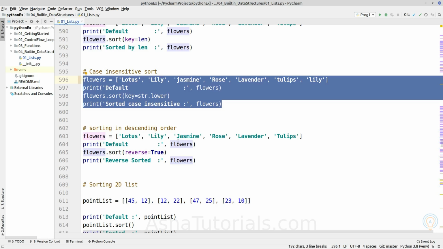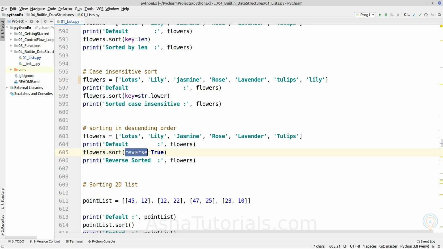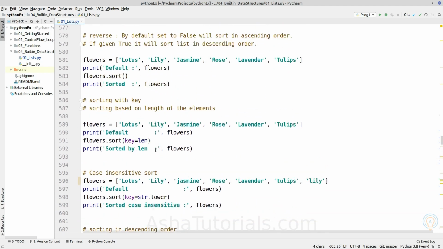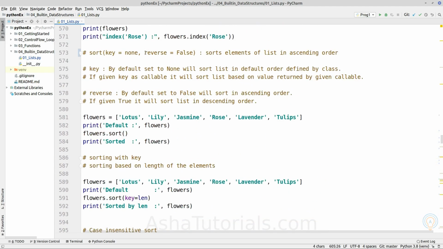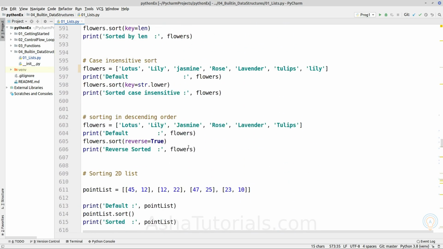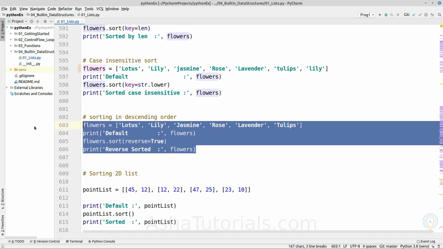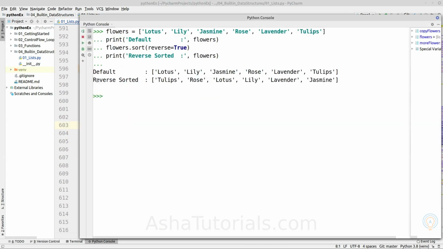Now we can change the order of a sort using the reverse parameter. If we pass reverse as True, it will sort in descending order. By default, as we saw here, it is given as a False value, which will sort in ascending manner. Now we will sort the same list in descending manner. As we can see, the list is sorted in descending order.